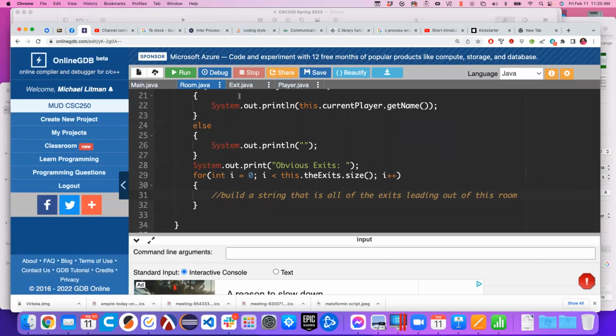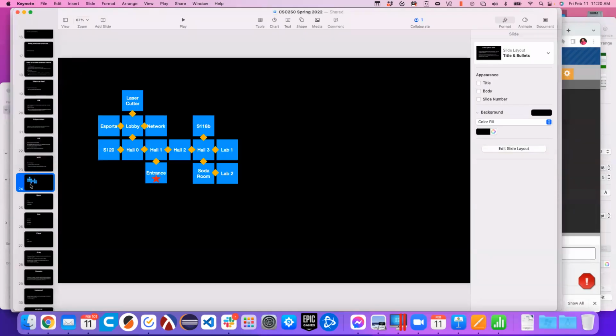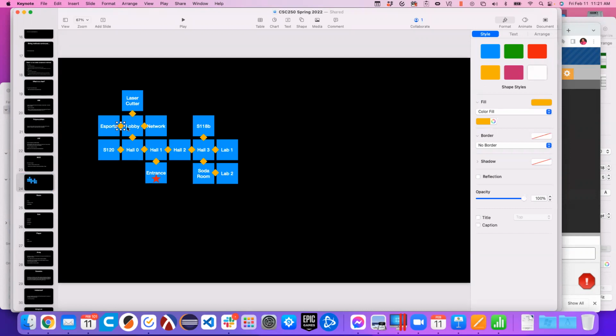So now let's go in and start fleshing out exits. This was our picture. We had a couple different things we could have done with exits. We can have exits exist one time. Our exits in this picture, these little yellow diamond thingies.